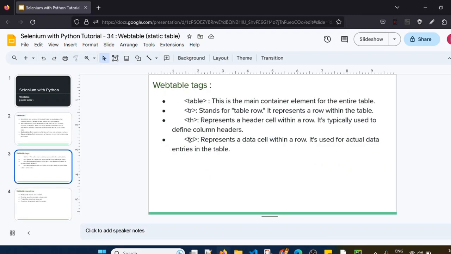And then we have seen the TD tag. TD is table data, which represents a data cell within a row, and it is used for actual data entries in the table. So this is the basic introduction to tables. What are the different tags present inside the table? We have seen table, TR, TH and TD.